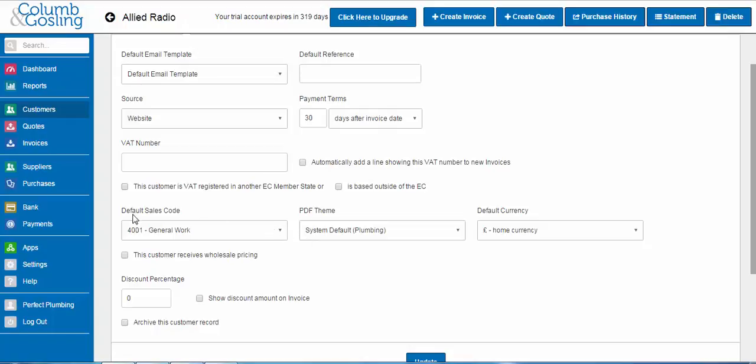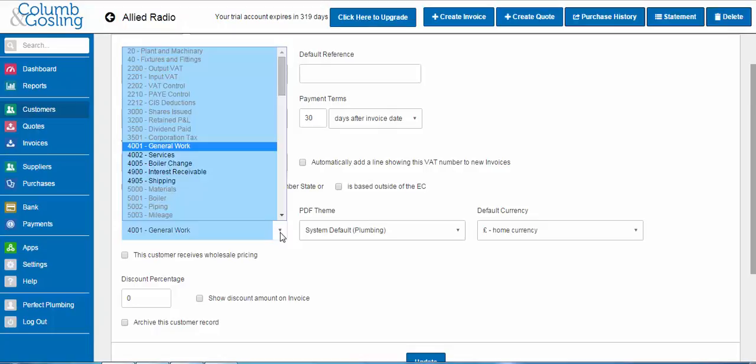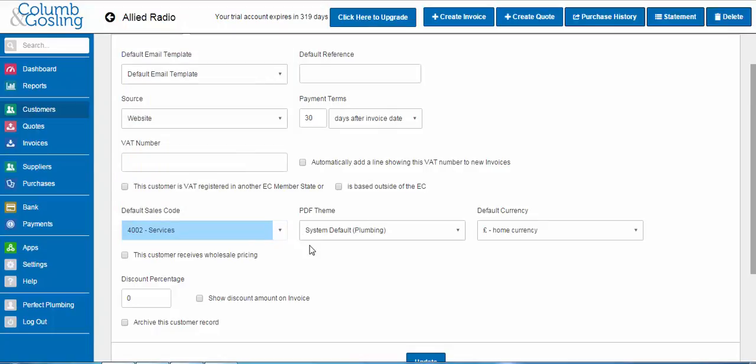We can choose their default sales code in here, so I've got it defaulted to general work, which means every time I generate a quote or an invoice, it's going to default to that. We can just go and change other things in here, so I can say I want that to be services. I can also choose their default invoice or quote template, and also their default currency. And we can also list any other discounts in here as well.